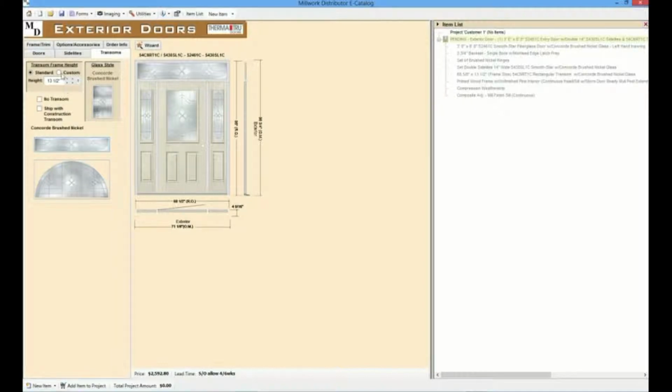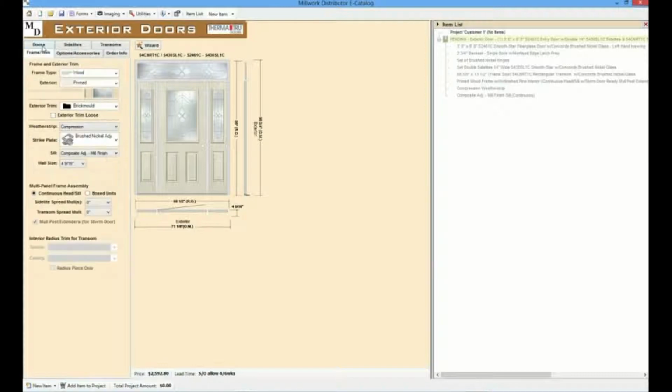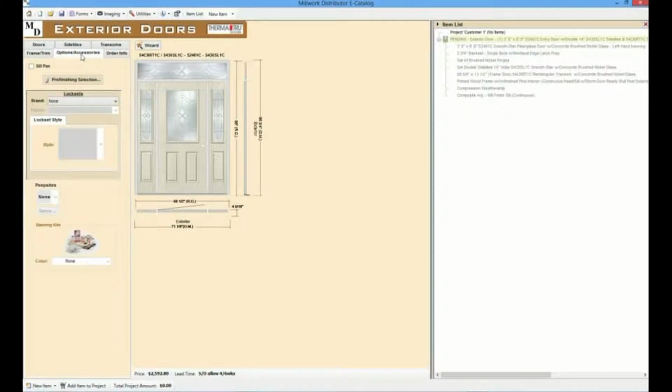A frame and trim options can be configured from the Frame Trim tab. This could include the frame type, the exterior, interior, strike plates, sills, wall size, and other options. Options and accessories can be configured from the Options Accessories tab. This can include pre-finishing if it's offered by the distributor.